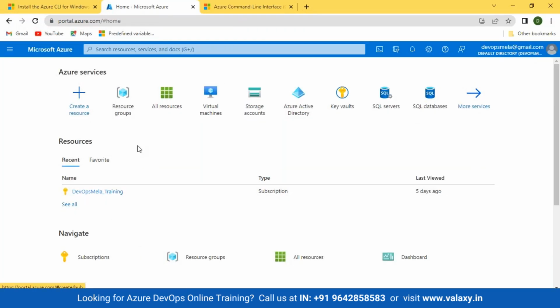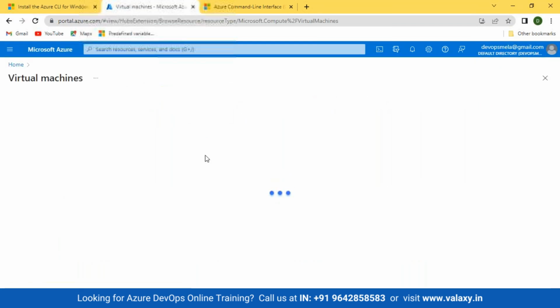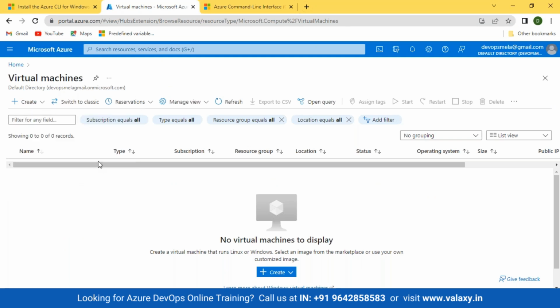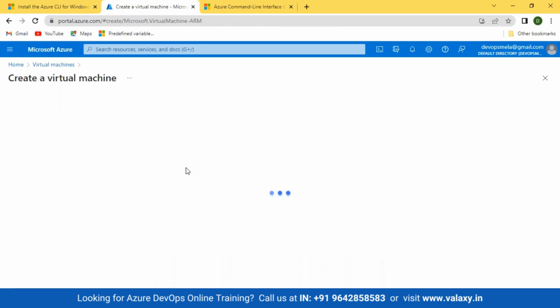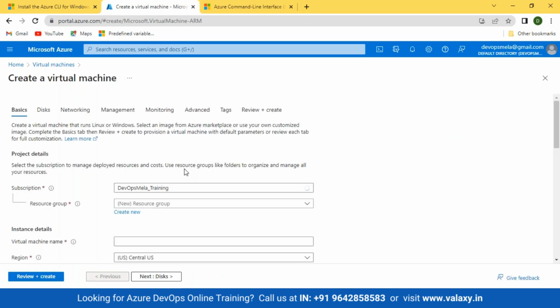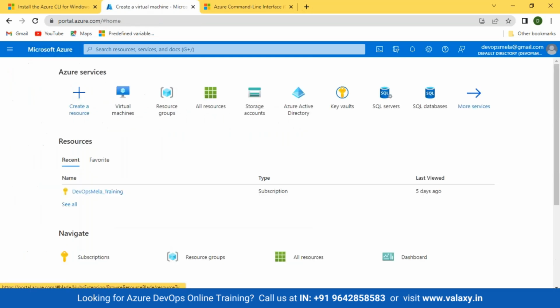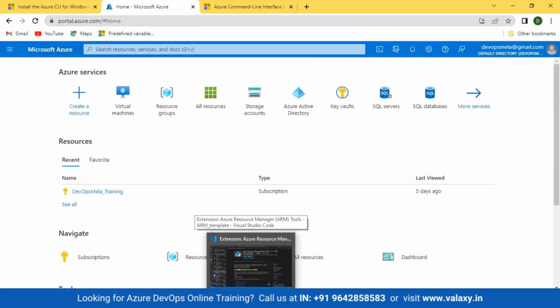This is my subscription, and whenever I go and create any resource, for example, if I'm creating a virtual machine, it will automatically select a subscription for me. So this is what in reality we are doing. We are creating resources at the subscription layer. See, it has selected my subscription automatically. Even with ARM, we'll do the exact same thing, nothing different.